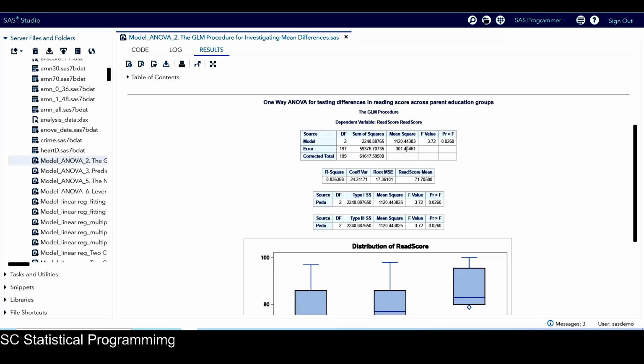And the F-test statistic has a p-value of 0.026, which is less than 0.05. Suppose we use the 0.05 level of significance. Because this p-value is less than alpha equals 0.05, the null hypothesis is rejected. In conclusion, based upon our data, there is evidence in the population that reading score differs across the parent education groups, which is PEDU. Okay?